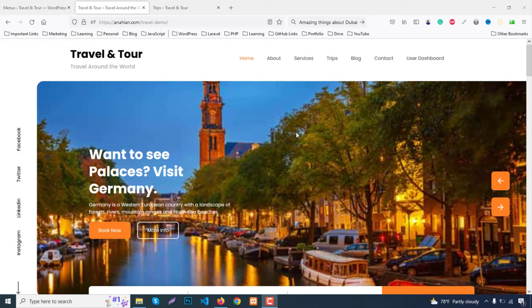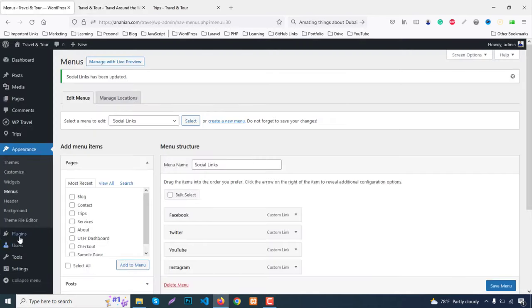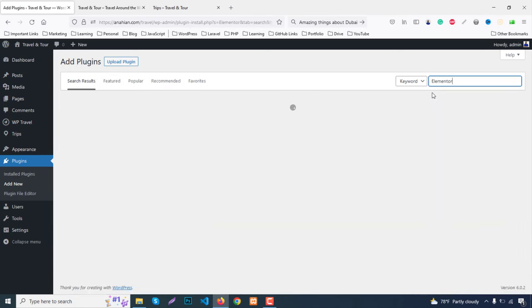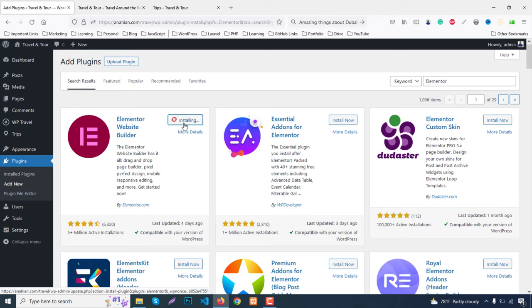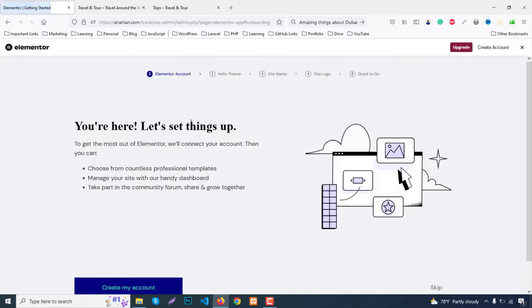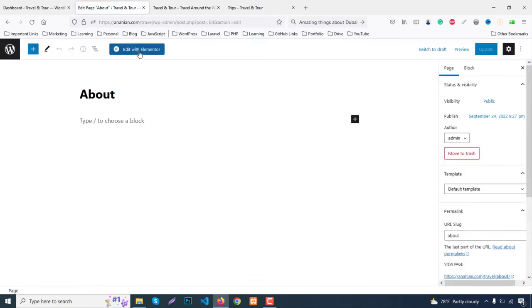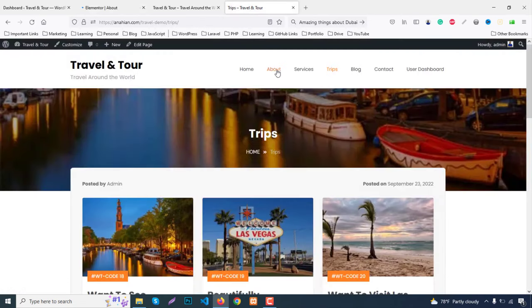In this part, we'll make our about page, service page, trips, and other pages. So to make those pages, we need an Elementor plugin. So go to plugins and add new and search for Elementor. Okay, Elementor, and install now. Okay, then activate. Okay, fine. Cross this item, not needed, and go to pages, all pages. Then we have about, so click edit. Then edit with Elementor. So if you check our demo site, this is our about us page.